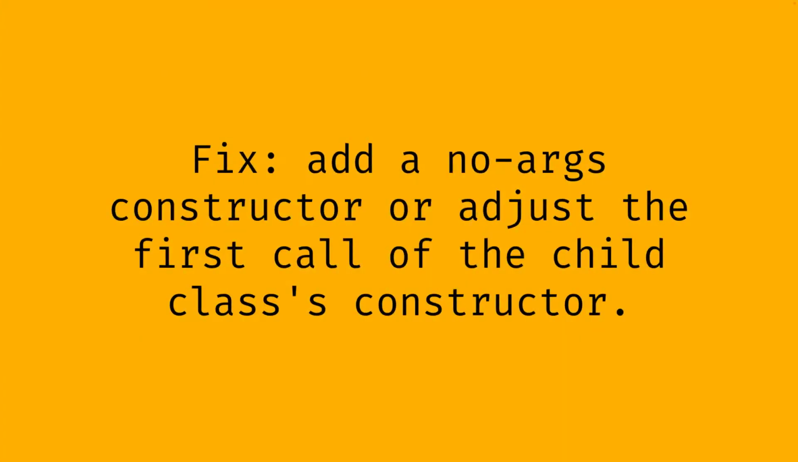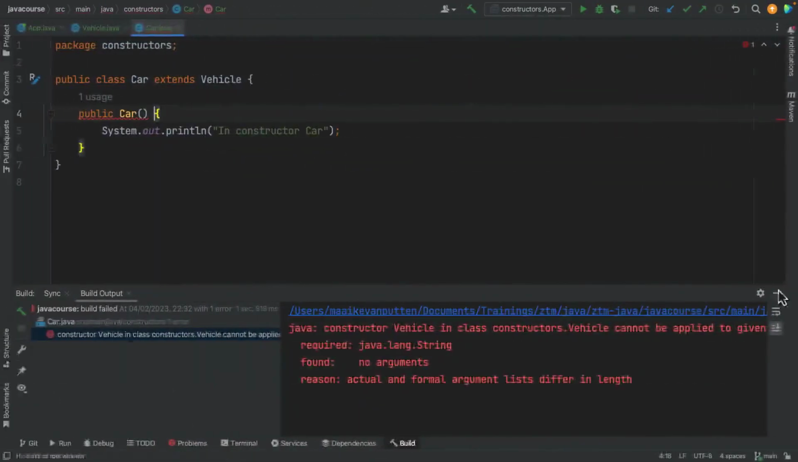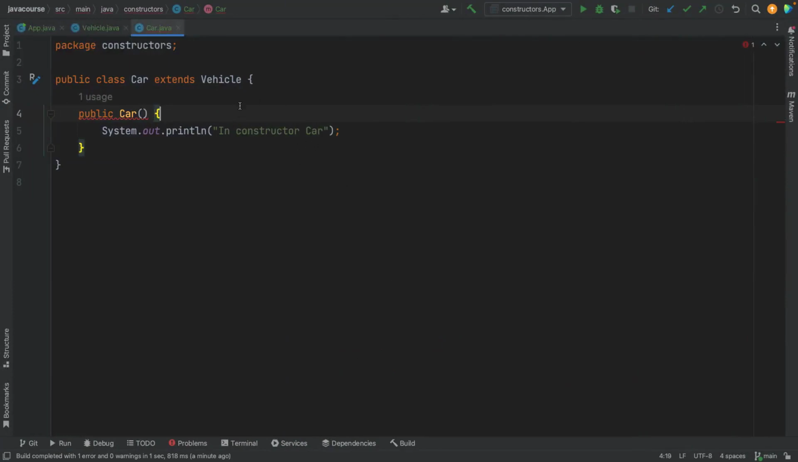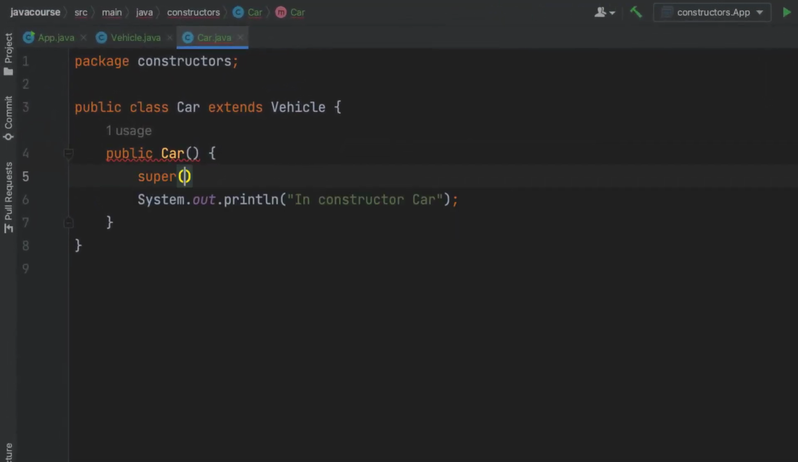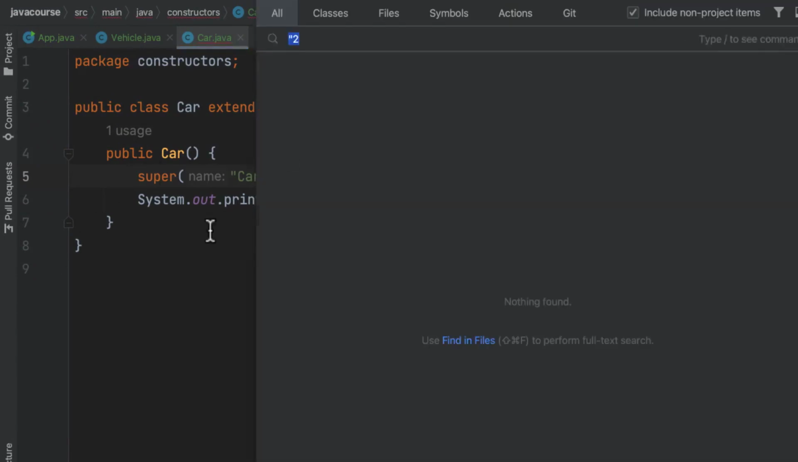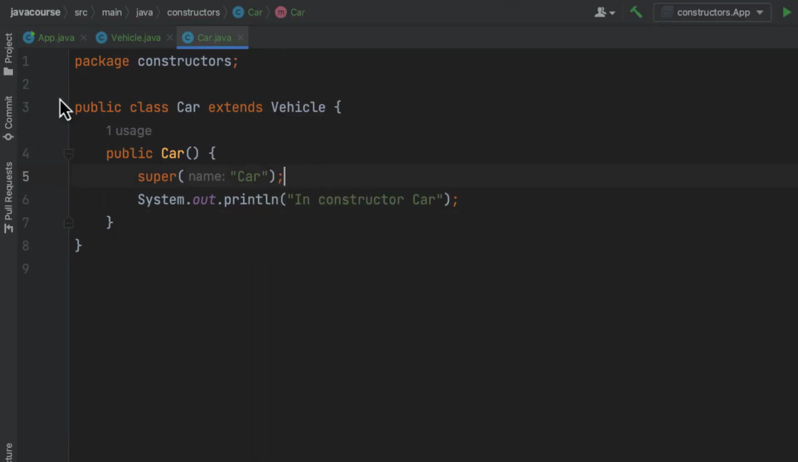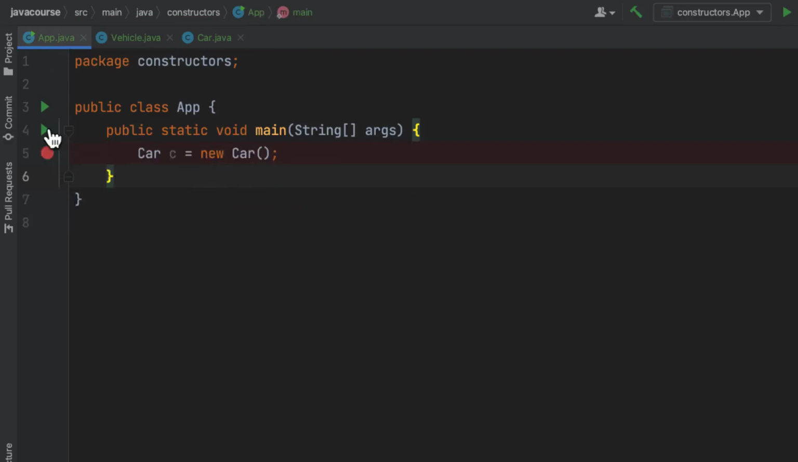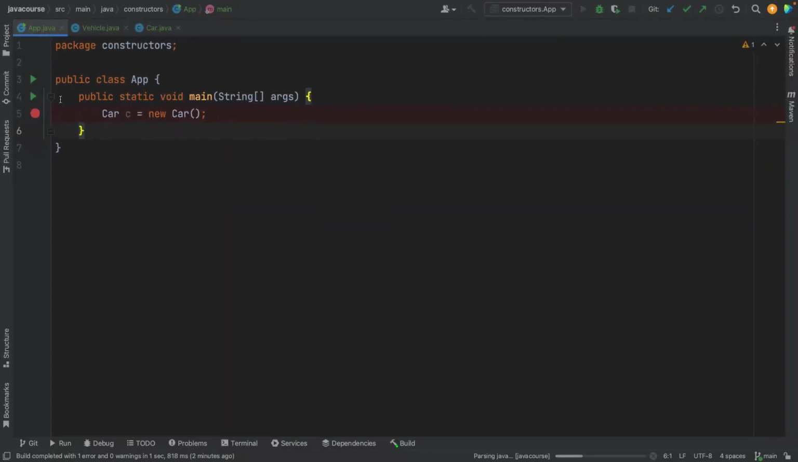We have two possible solutions: adding a no-args constructor in the parent, Vehicle in this case, or calling the custom constructor from the child explicitly. I'm going for that last option right now, so I'm going to say super, and I'm just going to call it car, like this. And right now, our code will compile again, because it's no longer relying on a constructor that is not there.